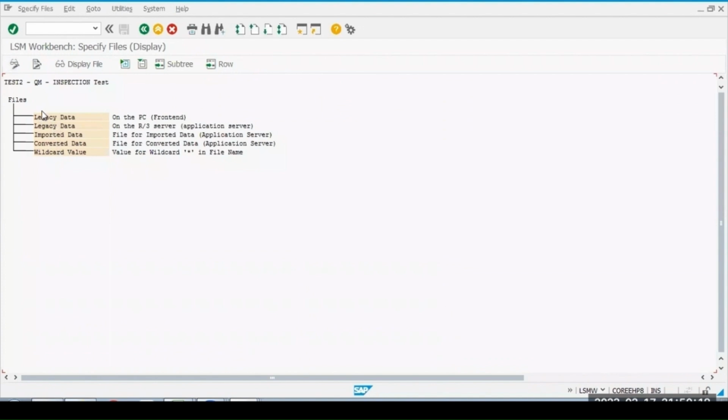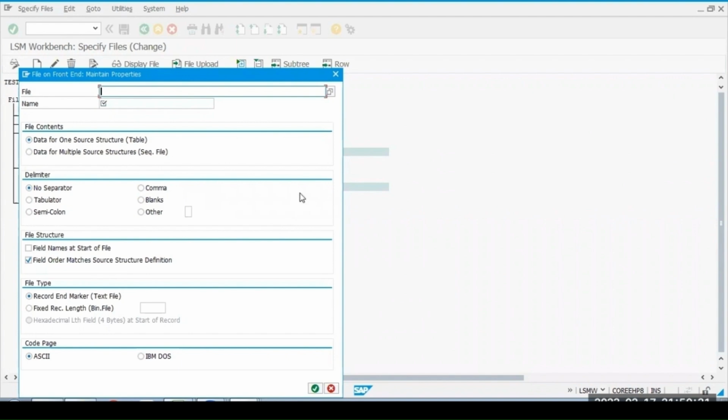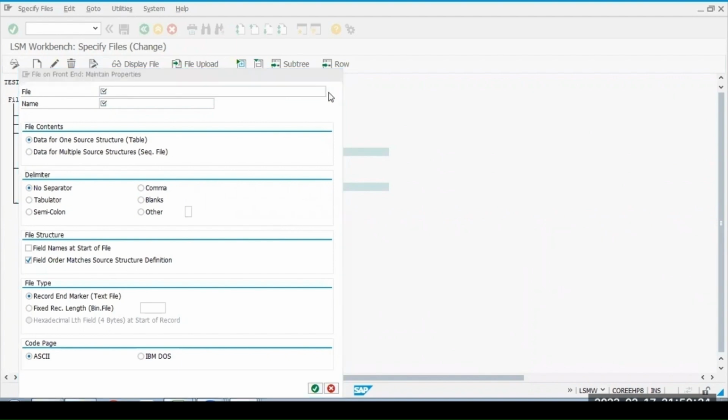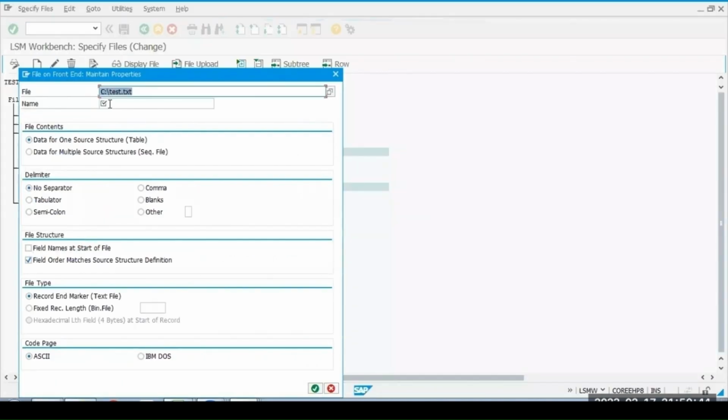Okay, so again go to the change mode of it and then go for the legacy data, because we are picking the data from the PC. Okay, so select, double click on this. Okay, legacy data. Here you need to specify the file name. This test file. Okay, so test file, and then let me write the name test only. Select this delimiter as we have used tab as a separator. So for the delimiter, we will be using tabular. Okay, and then click on OK. Save it.